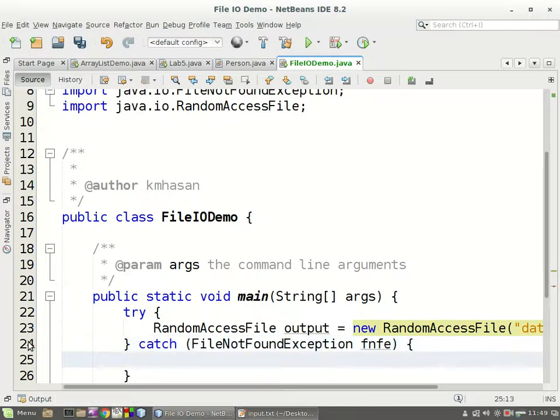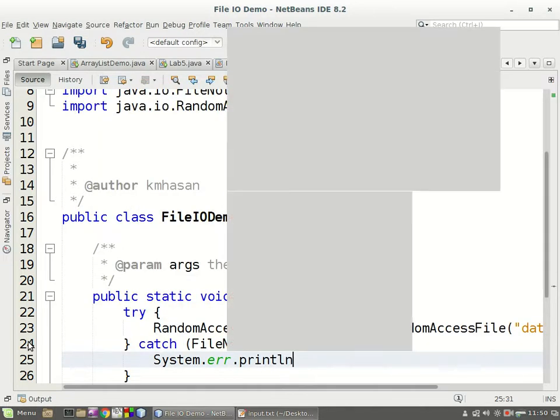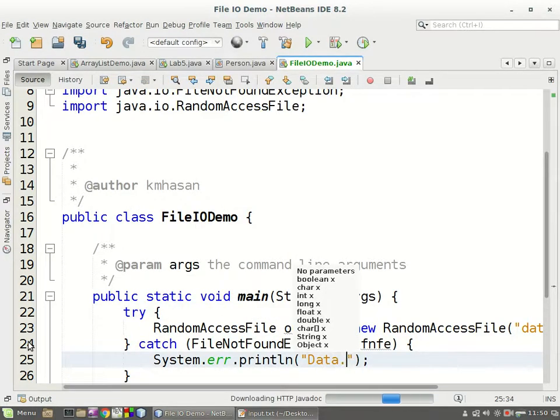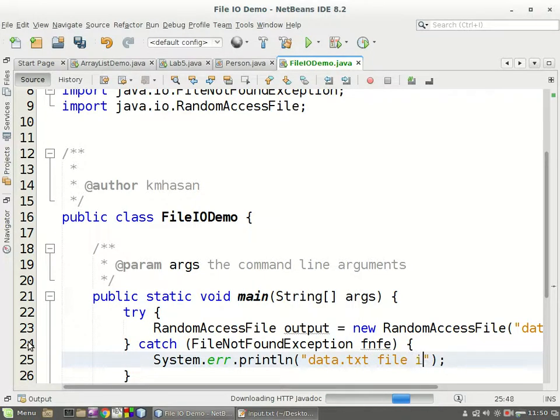Okay, so now that we know this, the least I could do is that when the file is not there, I could at least tell the user that the file is not there. Right? So System.err.println data.txt file is missing. Okay. We can print that out and the user gets notified about this problem.